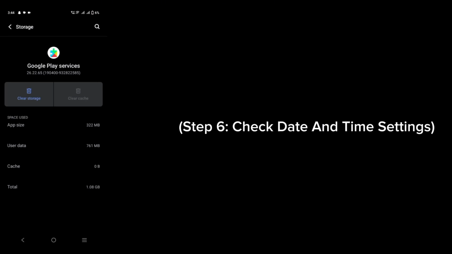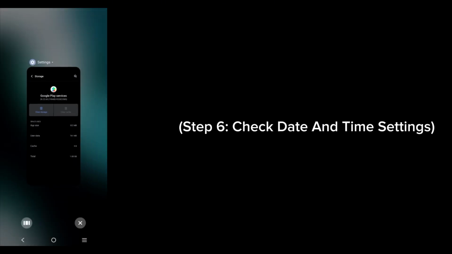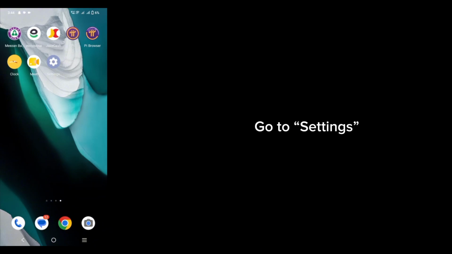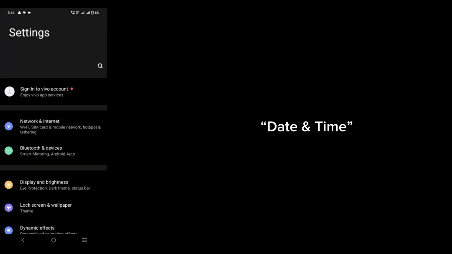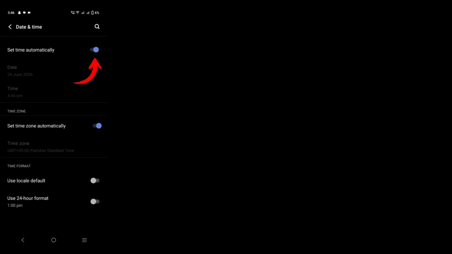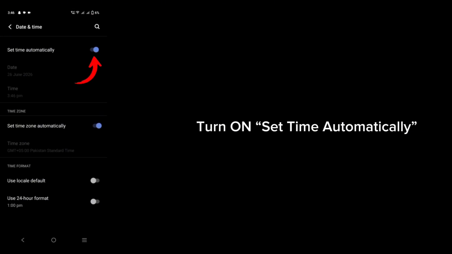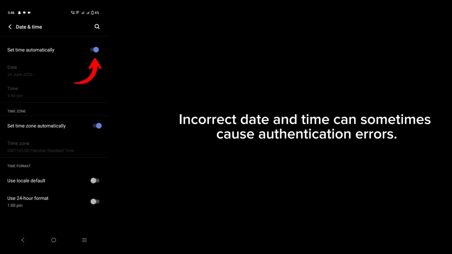Step 6. Check date and time settings. Go to Settings, Date and Time. Turn on Set Time automatically. Incorrect date and time can sometimes cause authentication errors.